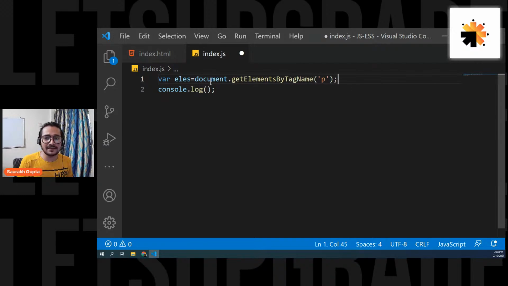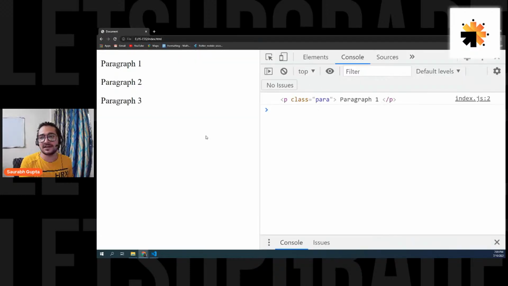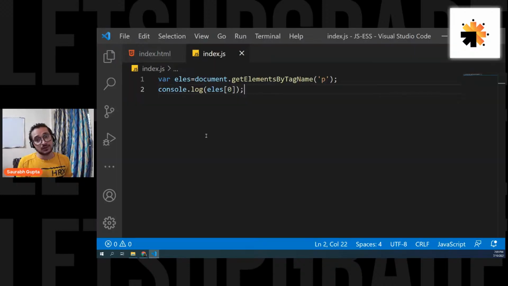So basically, whatever this thing is returning, it is returning an array. We know that. So inside this ELEs, we're going to have that array of elements. And now we can simply write it like this: ELEs of 0. So it becomes the same thing, but simple to understand. So it's totally up to you.